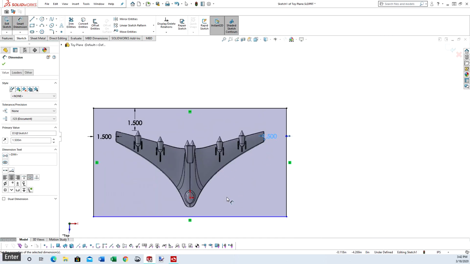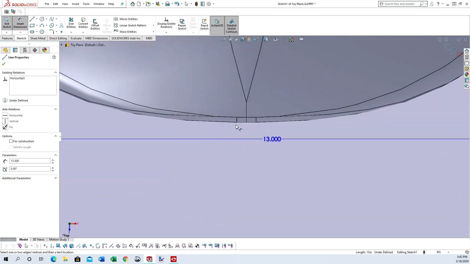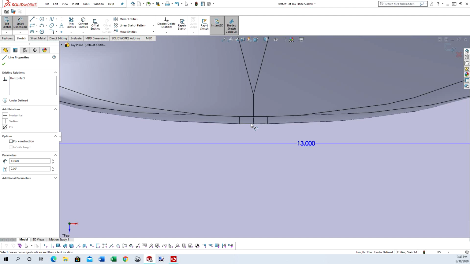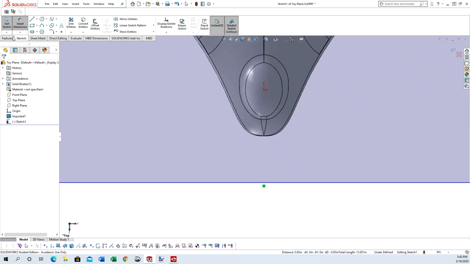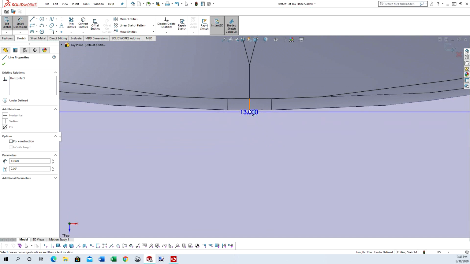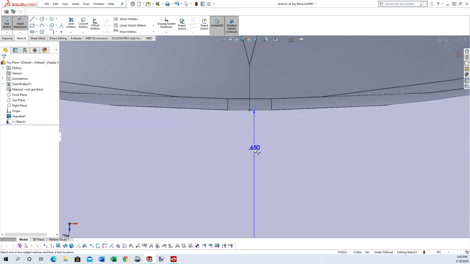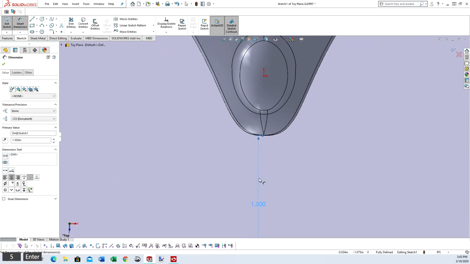1.5. And now down here at the bottom, here, and there. That will also, that's an angle. We don't want that. Let's make sure we get a line or a point there. There. That will also be 1.5.